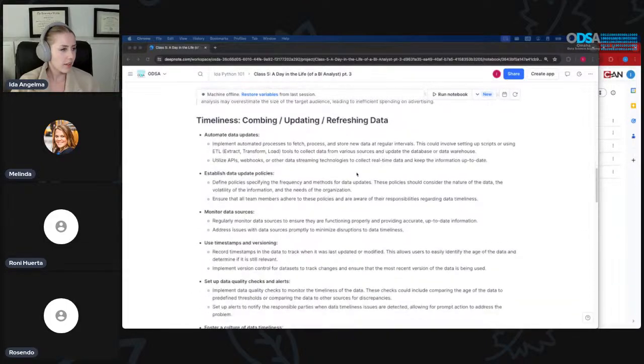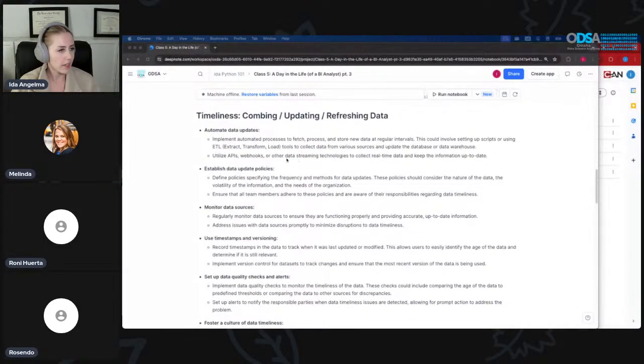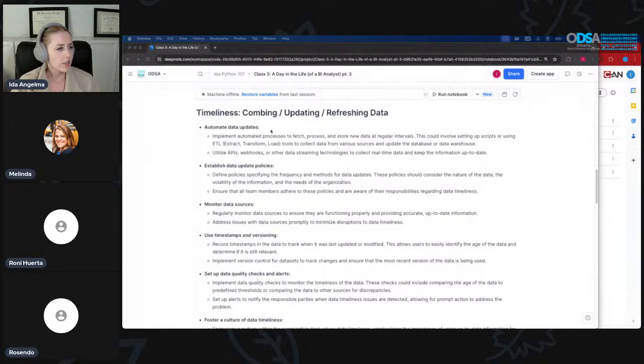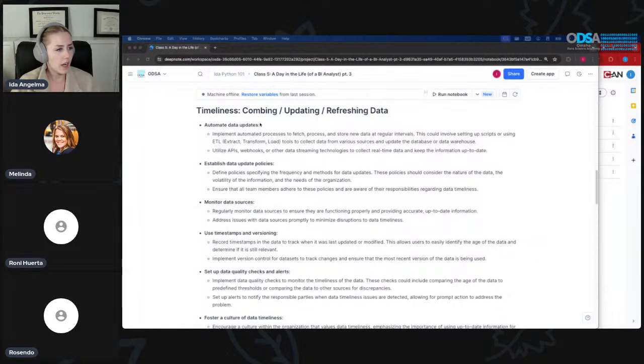And then timeliness, combining, updating, refreshing data. So automating data updates, like I said, something that gets refreshed consistently. Implementing an automated process to fetch, process, and store new data at regular intervals. Could involve setting up scripts or using ETL tools to collect data from various sources, an object database or data warehouse, utilizing APIs, webhooks, and other data streaming technologies to collect real-time data.